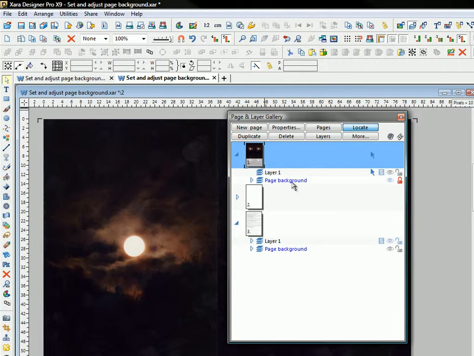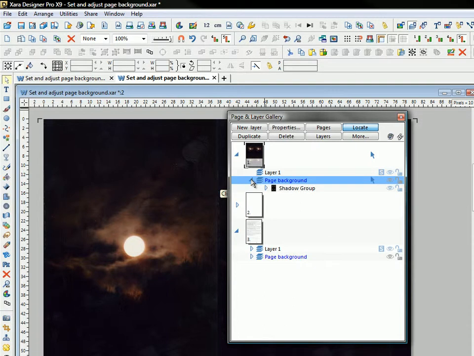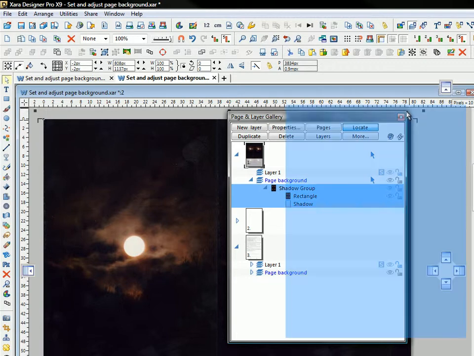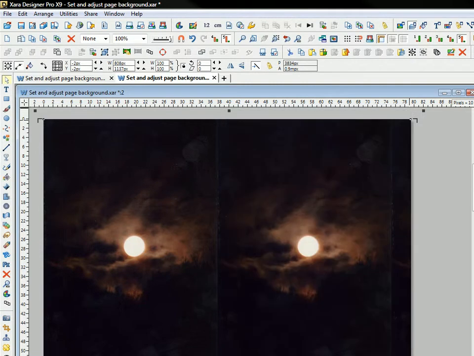If we click on it and click on the little arrow to open it up, you'll now see the contents of the Page Background layer, which here includes an object called Shadow Group. If you click on it, you will see the selection handles appear on your page. And there they are. These selection handles tell you that you can edit this image. With this image ripe for editing, let's first of all make the image fill the page.